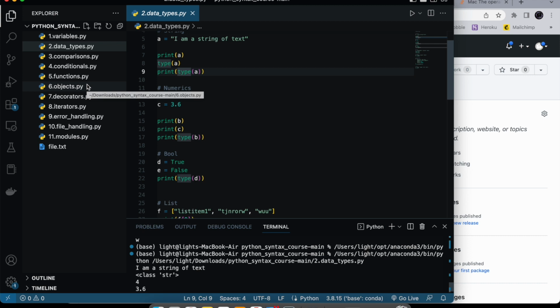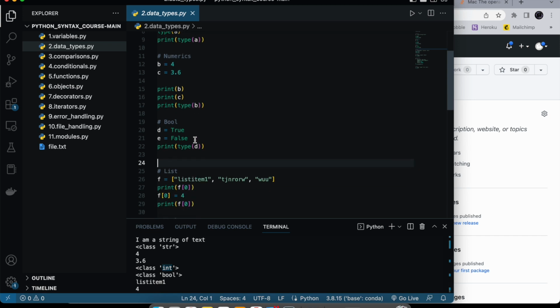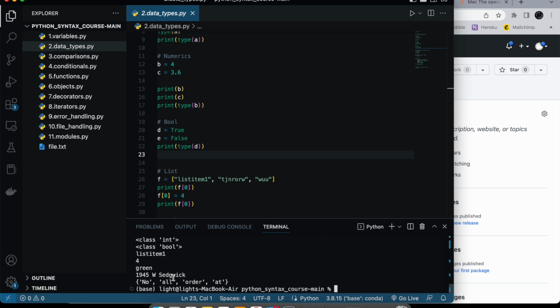You can also do the numbers, the numerics. B equals 4, C equals 3.5. Print out A and B and C. And then the type says int, so integer. And then booleans are true or false. You print those out, and it says class bool.